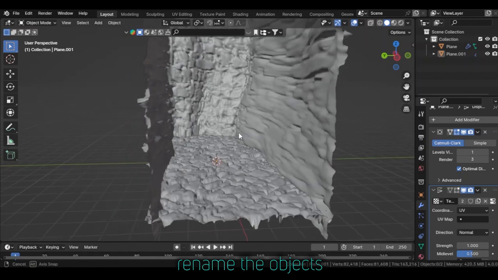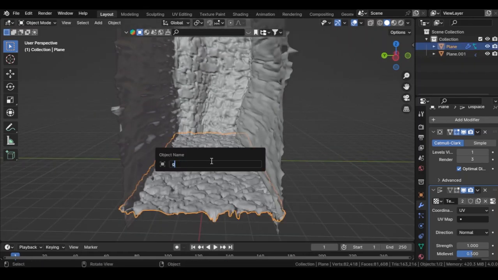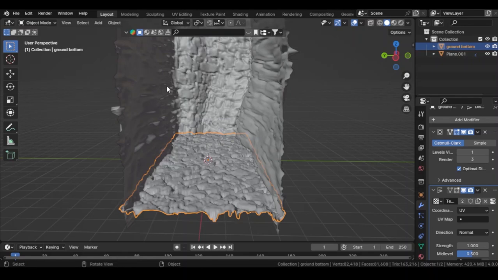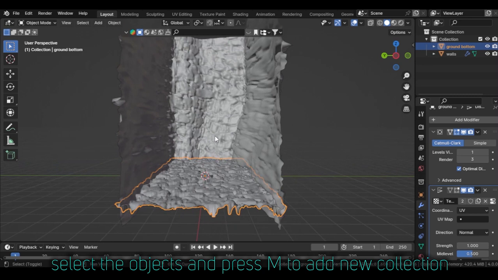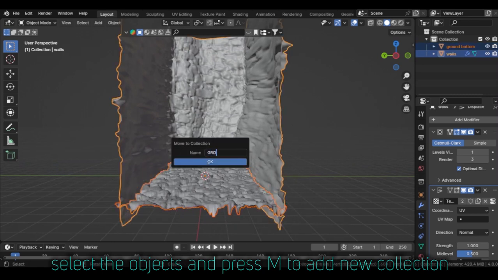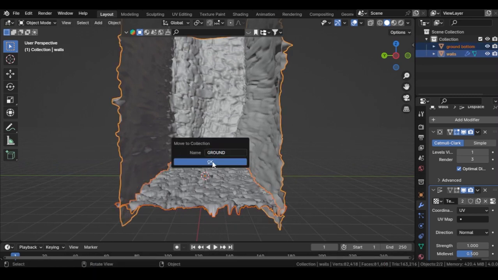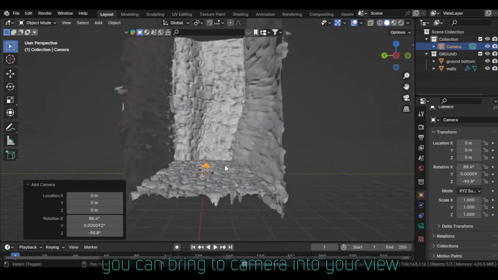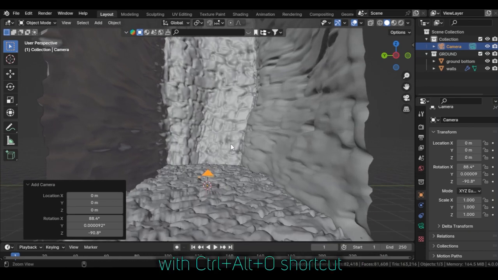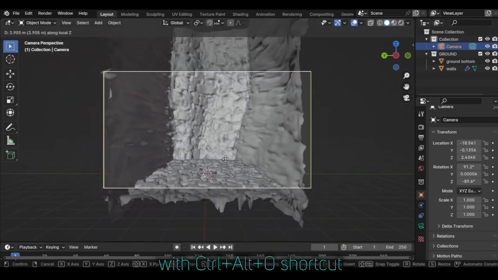Rename the objects. Select the objects and press M to add new collection. Add a camera. You can snap the camera to your view with Ctrl+Alt+0 shortcut.